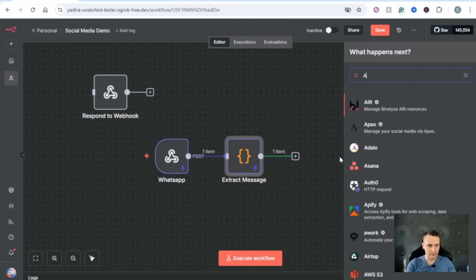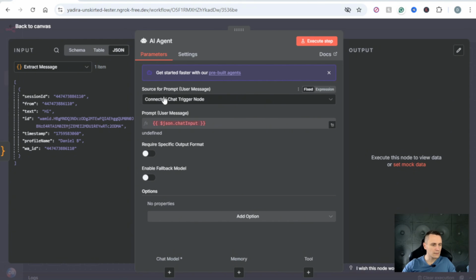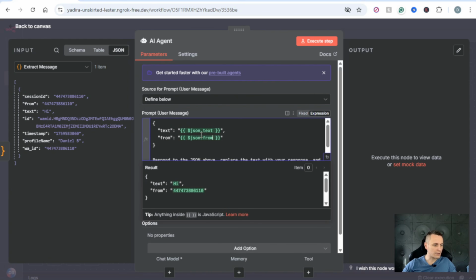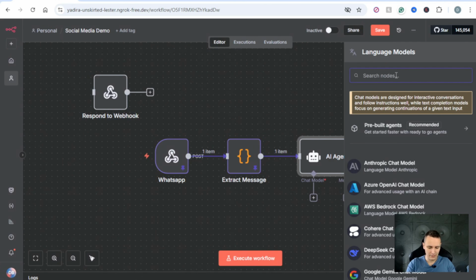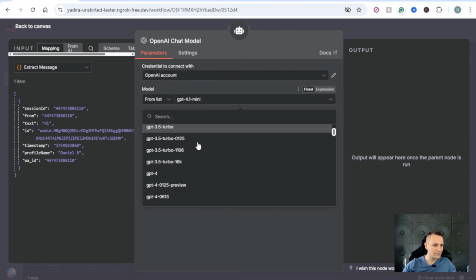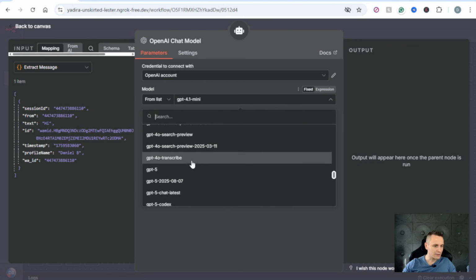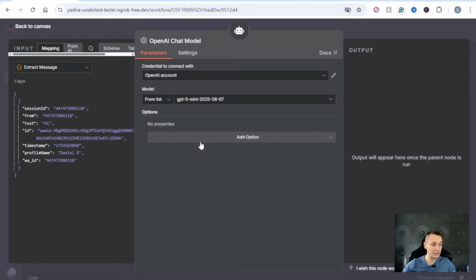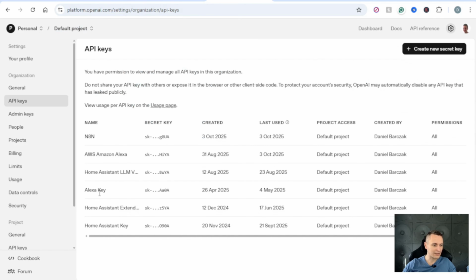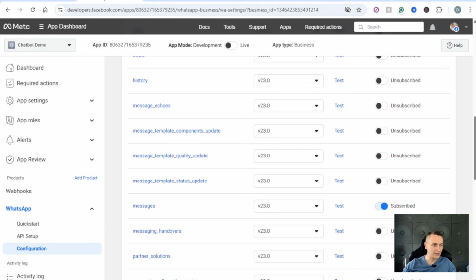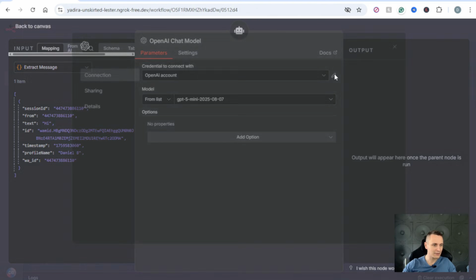So next, I'm going to add AI agent node. And this agent node will use this specific format. So it's going to be taking the text, which is the body of the message, as well as the from, which is the phone number. For the chat model, I'm going to add OpenAI. For the language model, I'm just going to specify GPT-5 mini, which is more than enough for what we're trying to do here. And for the credentials, I had to generate the API key on platform.openai.com and then paste the value inside this credential account.